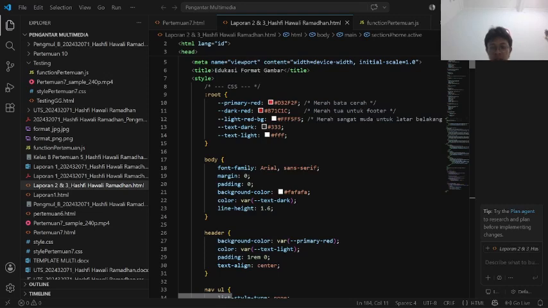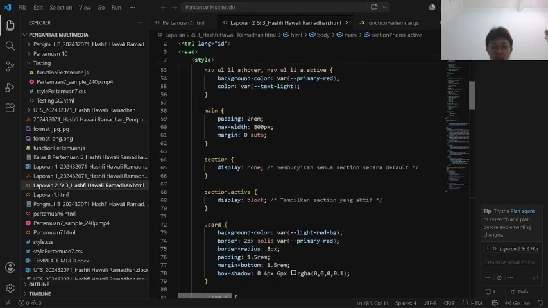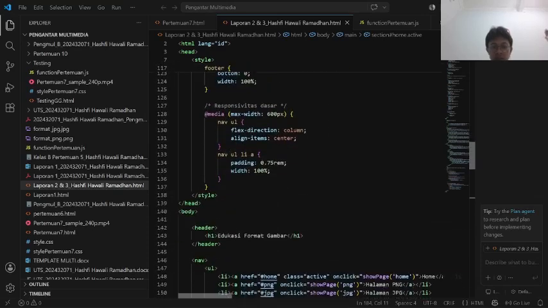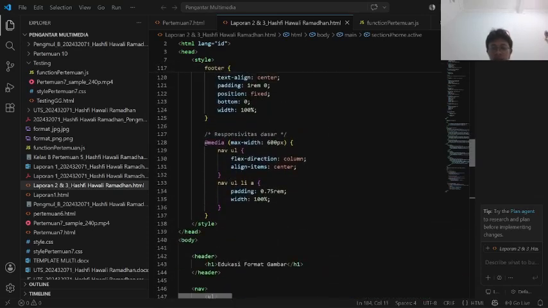Until the user explicitly requests to see them by clicking the button. At the bottom, here, I added a media query, max-width 600px, to turn the horizontal navigation into a vertical stack on mobile devices, ensuring full responsiveness.